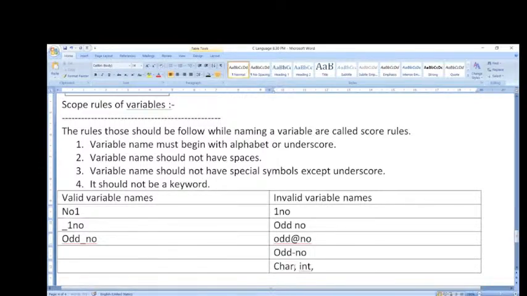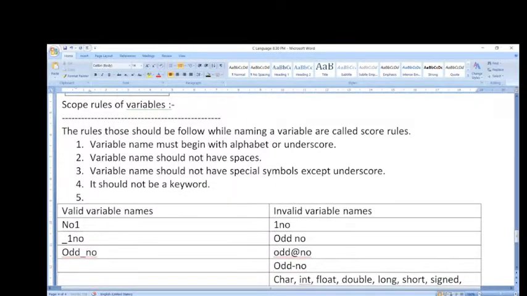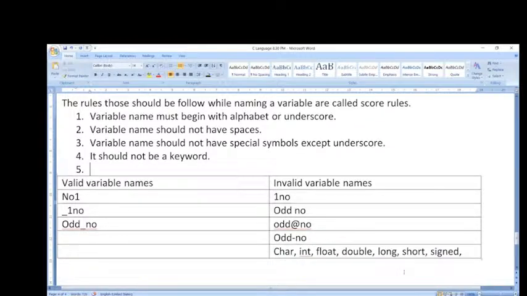Int, you should not use. Float, you should not use. Double, you should not use. Long, you should not use. Short, you should not use. Signed, you should not use. Why? Because these are reserved words, meaning keywords. So you cannot use keywords as variable names.